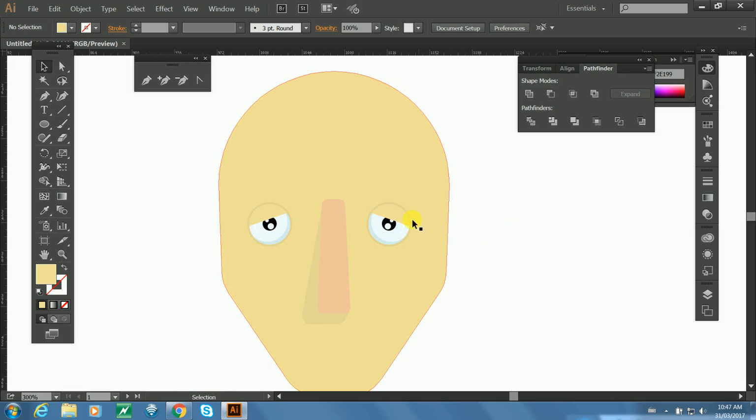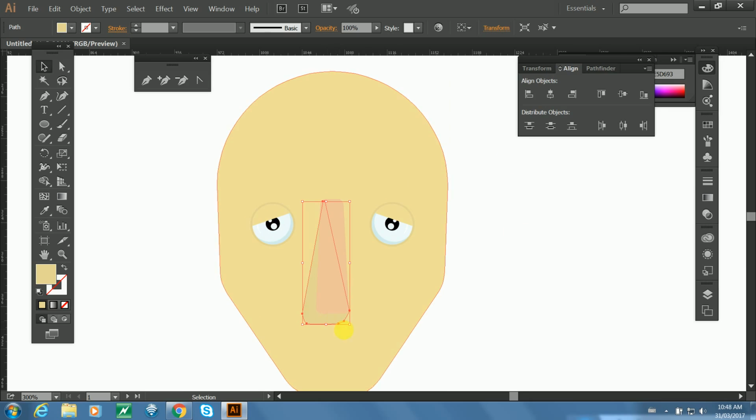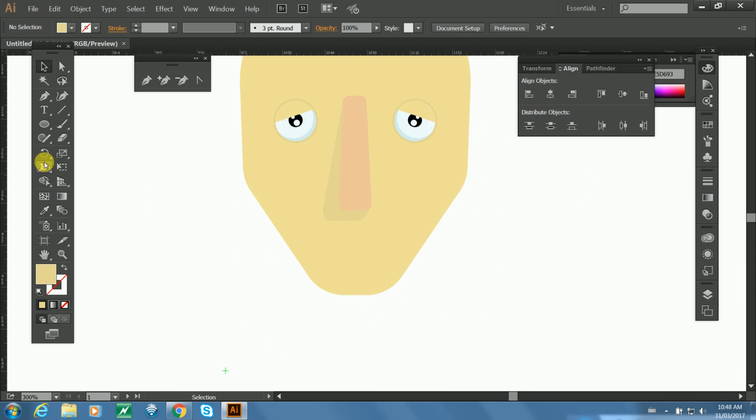So if you group these two, select this, and maybe select his nose, and say you want to align this and center it. There we go. Let me move this a little bit. Maybe I'll do his mouth. I'll use the pen or the pencil tool to do his mouth.